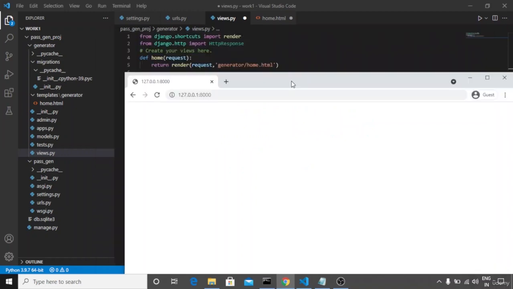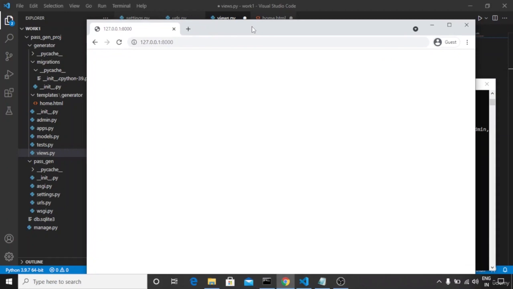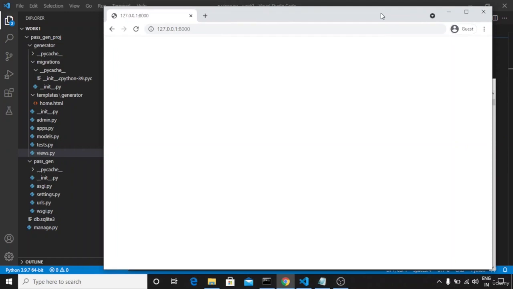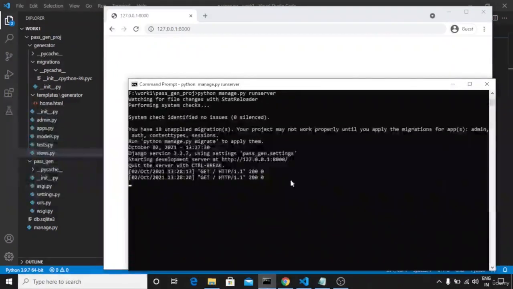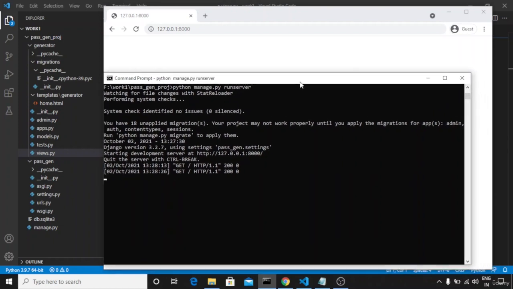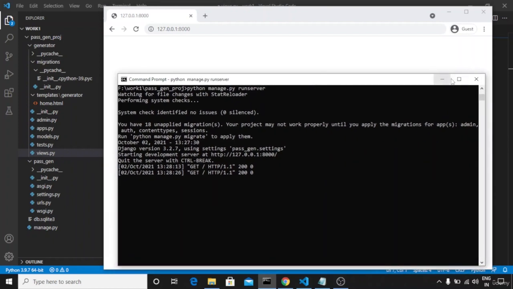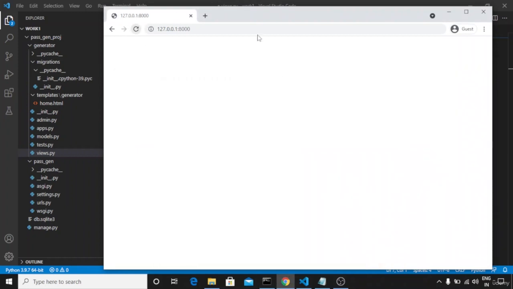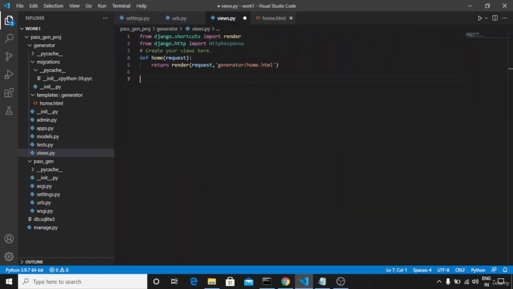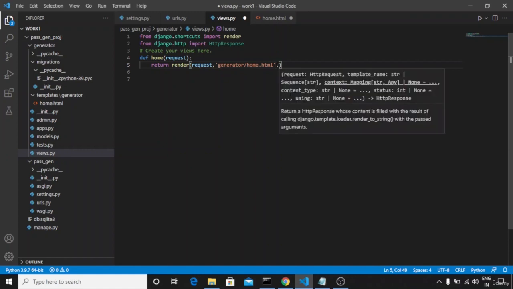This is home text inside an h1 tag, so a heading should come here. Wait, it has not launched yet. So let's allow it to reload. And now another thing I will do, I will generate a key for a password.